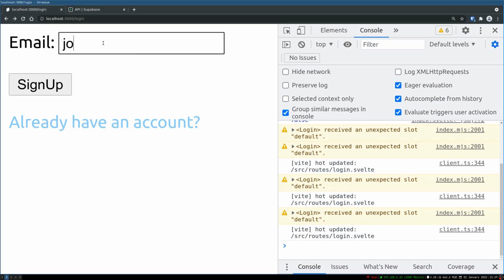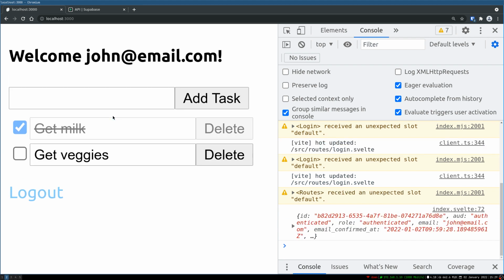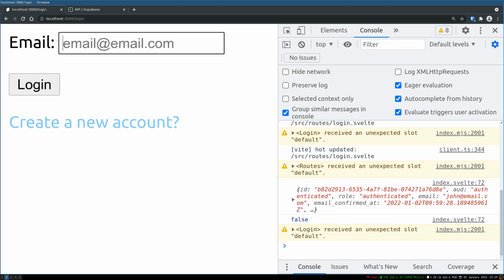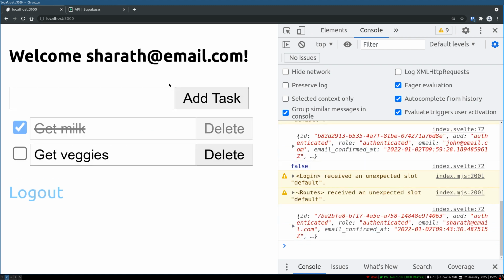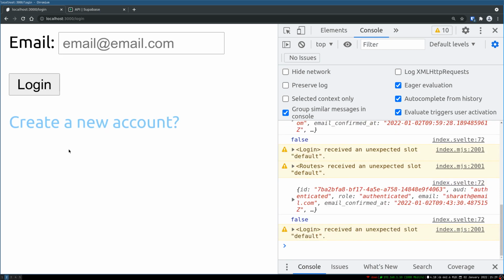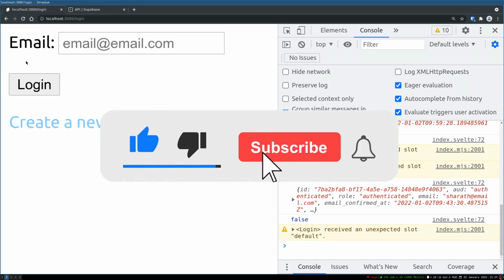something, john@email.com. I can sign up, so it'll be John. I can log out, we'll go back here, and I can try my previous email, share that email, which I already have this account, so I can log in with this and it will go back there. So this is how we can log out and log in using email using Supabase.